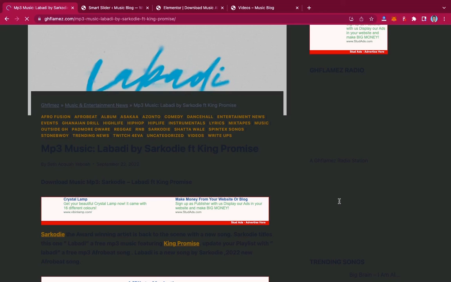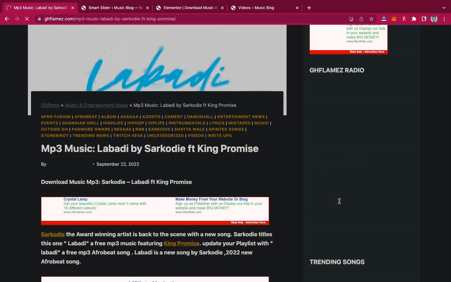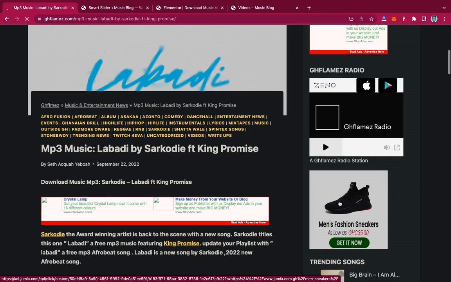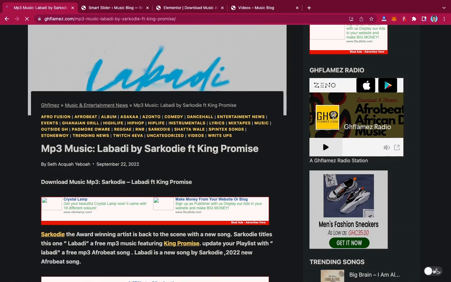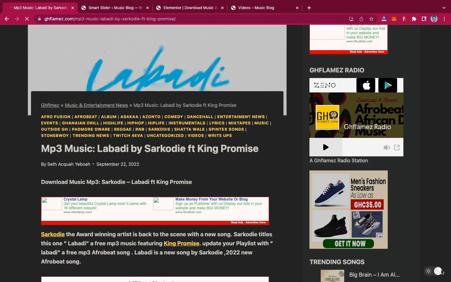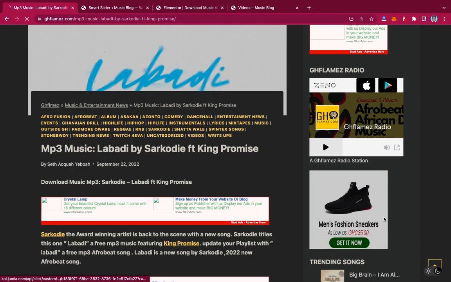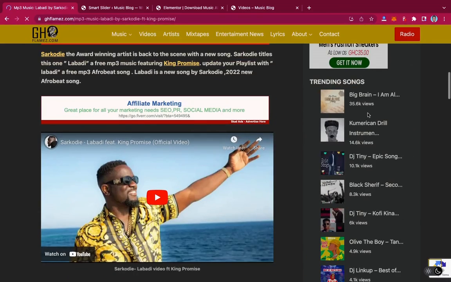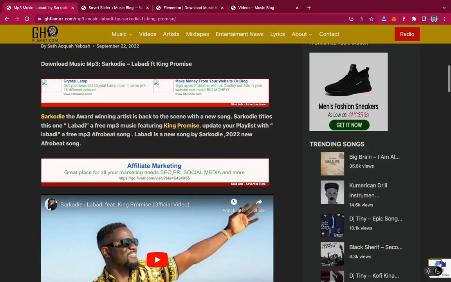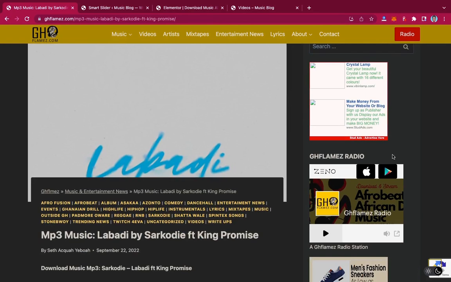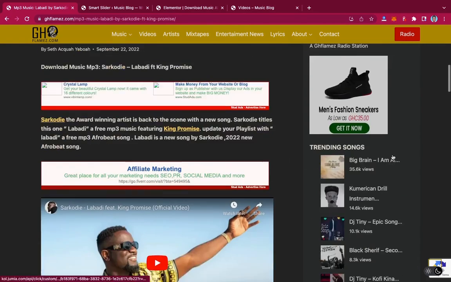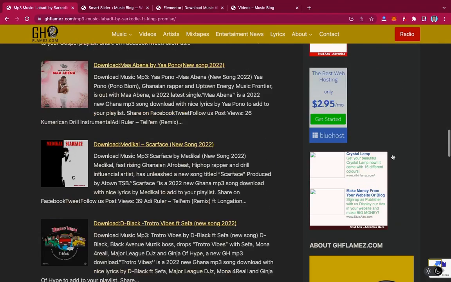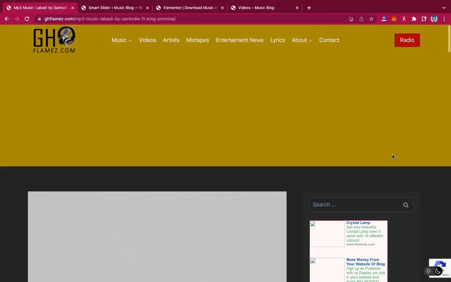Also, I'm going to show you how we can bring in this toggle icon over here, whereby you can toggle between the daytime and the night time. All these things I'll show you how you can do. And then also bring in all the trending songs, and we can create a playlist over here for the website. So we're going to do that in the next video.